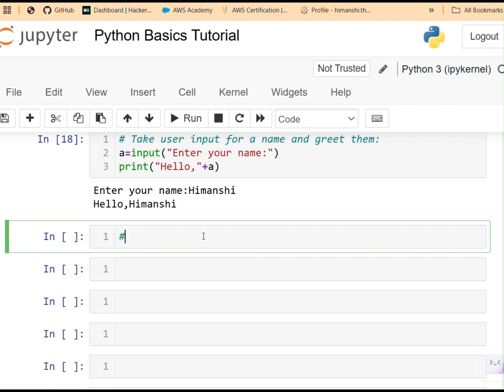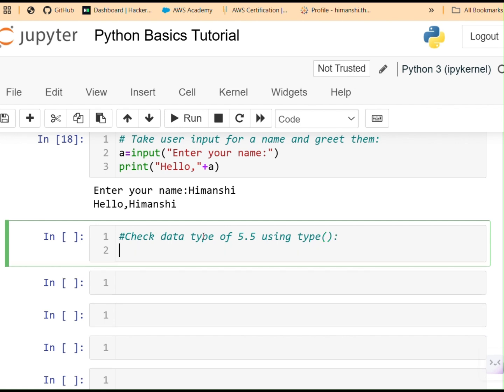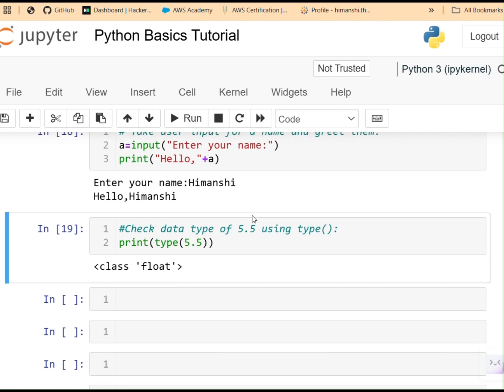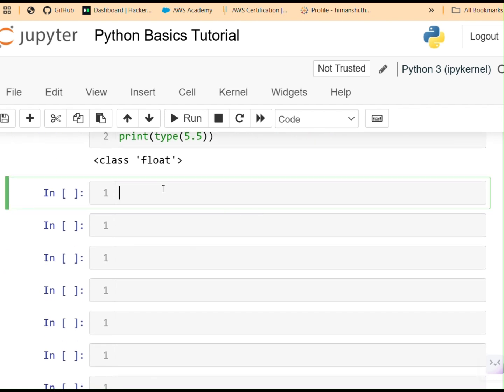Okay. Now, next question. How will we go about it? Let's say I want to check the data type of 5.5 using the type function. It's very simple. Am I right? Print type 5.5. What's the type of 5.5? It's a float, we know that, but this is just a revision of everything that we have covered so far. Okay. All right, next one.